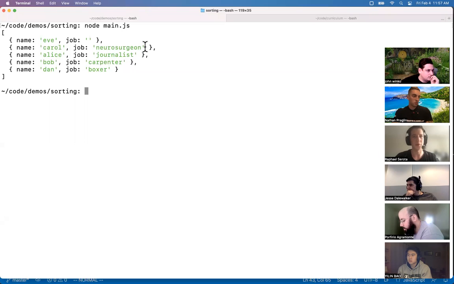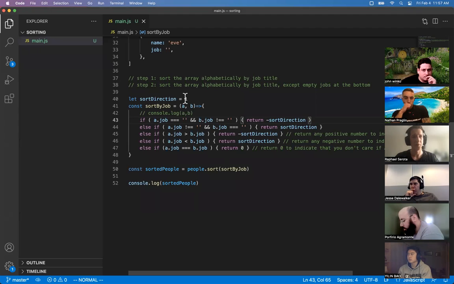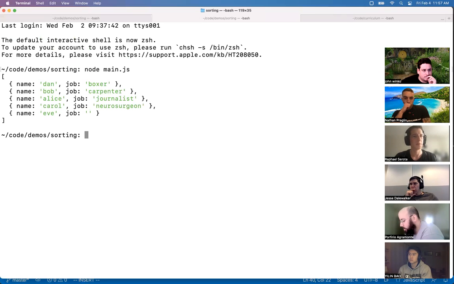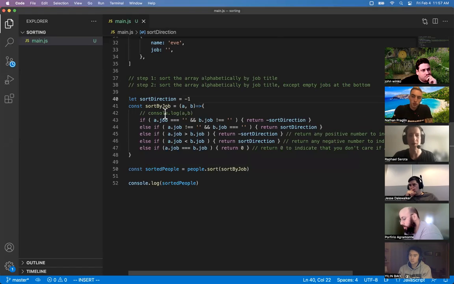So now we have the reverse alphabetical sort with Eve on top. We flip the sort. Now Eve is on the bottom. So by using the sort direction variable as part of that check, that means that we might potentially sort empty data onto the top of the list. So if that's what you want, then yeah, you could use that same variable throughout, so you get that consistent behavior.